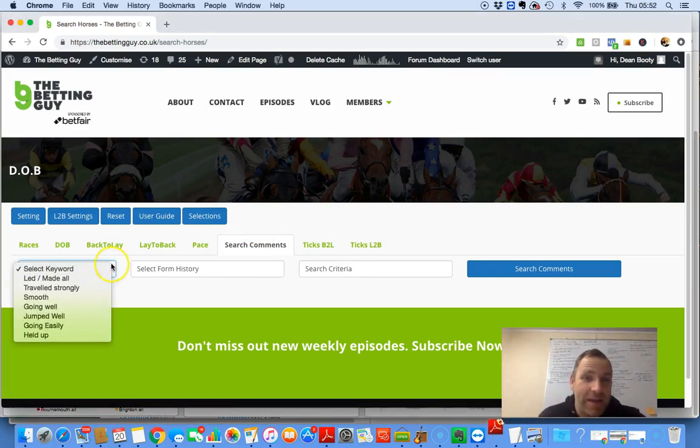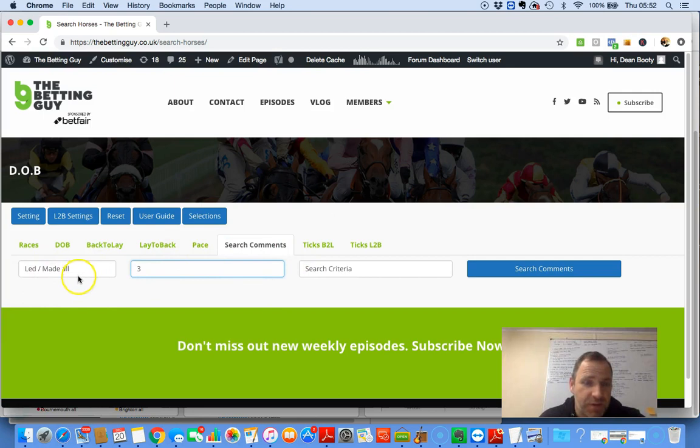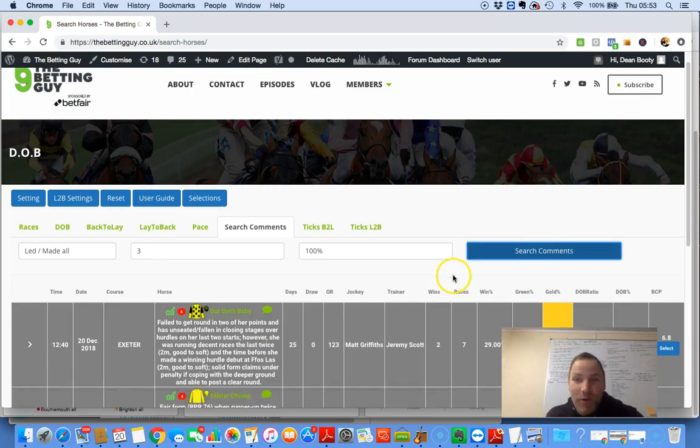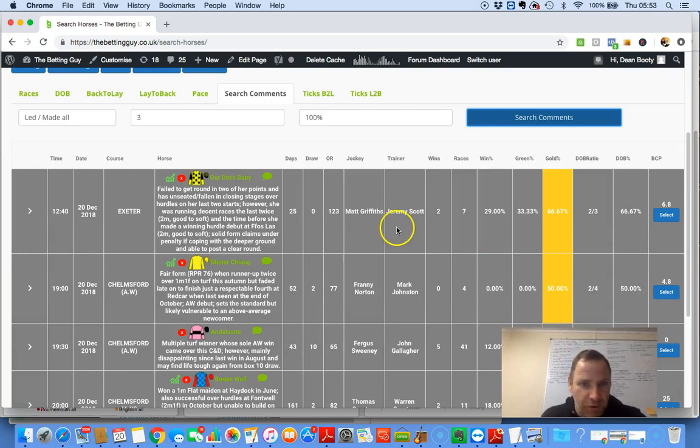Right, here you can search comments. Now this is a fantastic area because, listen, if you want to see horses that led last 3 runs, that's a search comment. So basically, in running, I want to have seen this comment here, last 3 runs, and I want to see it 100% of the time. So it must have led the last 3 runs. You search comments, you simply press that button, and it fires it up. What other software can do this? None! Nada! Zero! And here we go, we've got all this list of horses that front ran last time out.